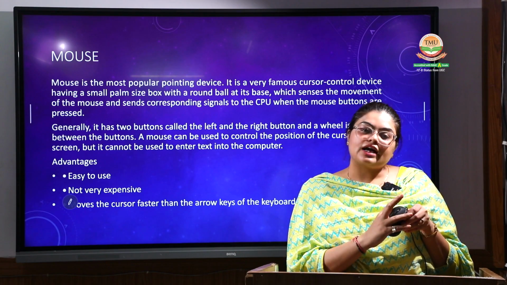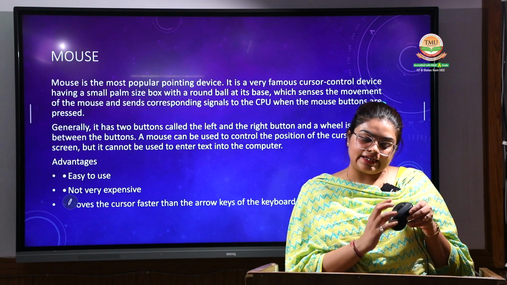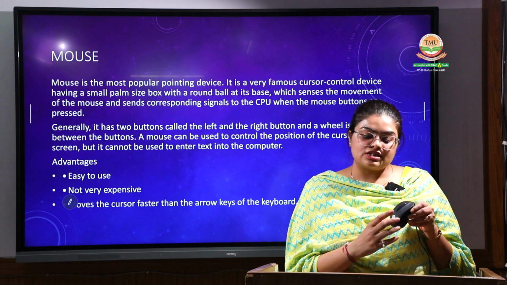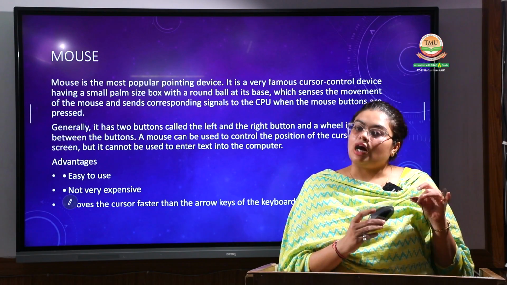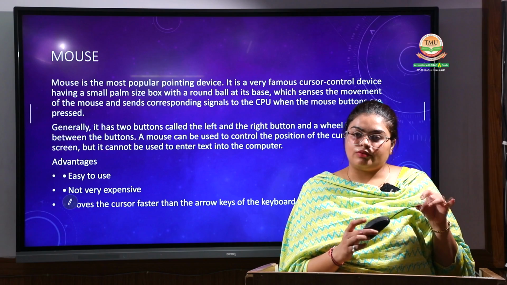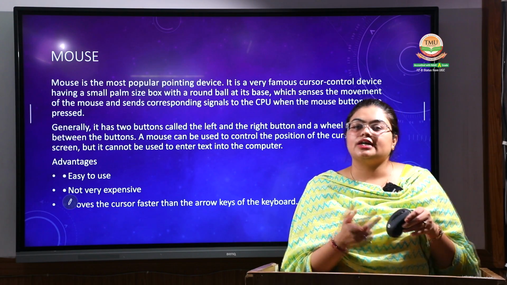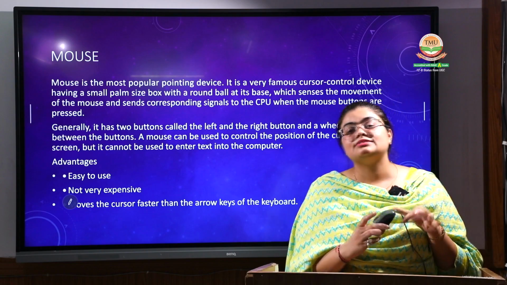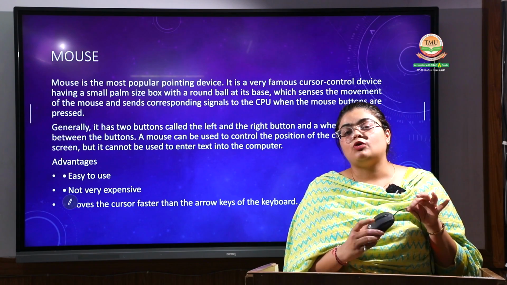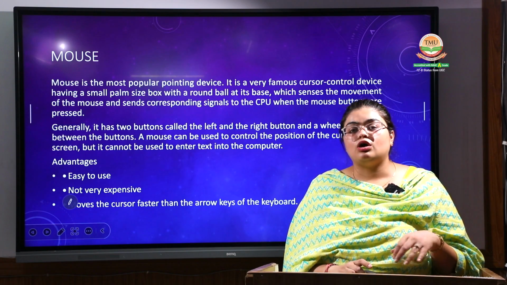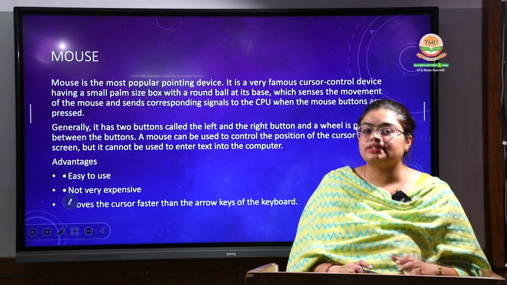It is a palm-sized box, and it has 2 keys and a scroll button. So this is considered a mouse, which is known as a wired mouse, which has 2 keys, right key and left key, and a scroll bar. Basically, this mouse is considered a pointing device. Why? Because it is used to control or to move the cursor on the screen.